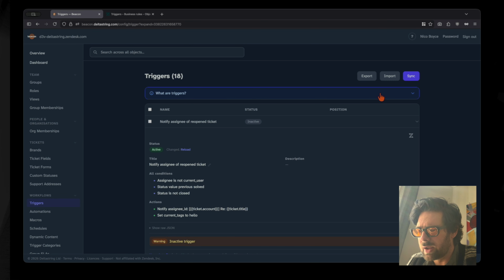But in Beacon they look like this, and if we want to export all of our triggers, we can hit that. There we go, nice little XLSX. And we can even import, load that back in, and it'll check our changes to make sure we're not going to break anything, and update them in our Zendesk. So what more do you want?